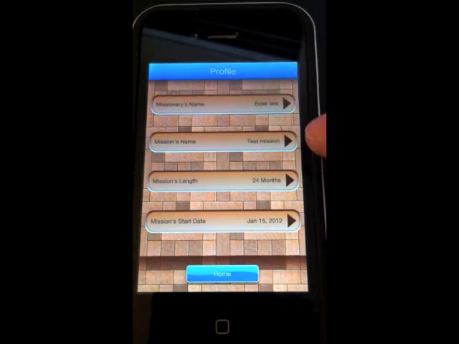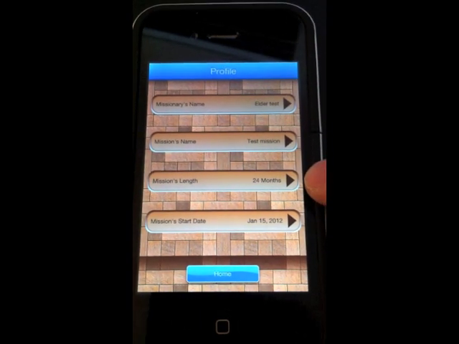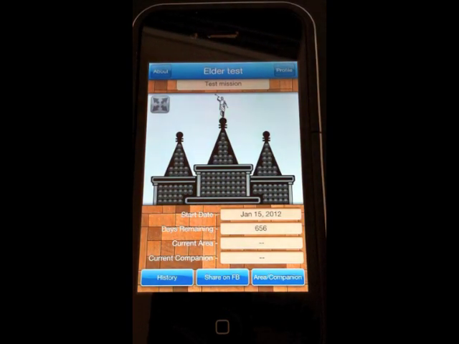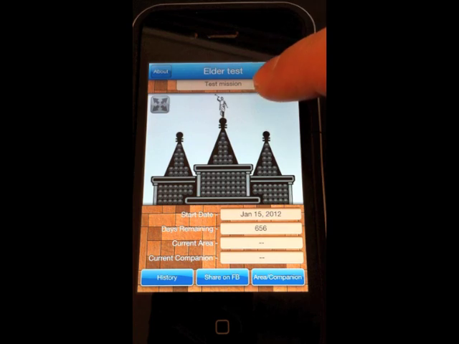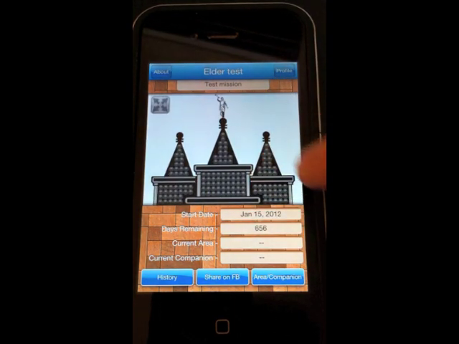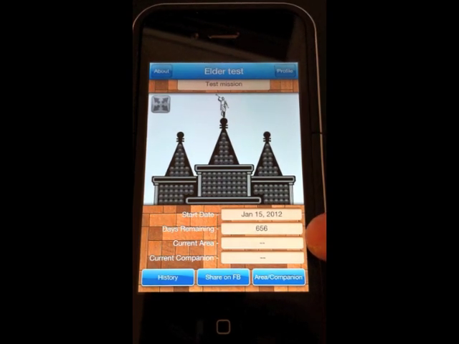So here we have the missionary's name already entered, the mission name, how long their mission is, and also when they started. Now when we press home and go back to the home screen, you'll notice that we do have the missionary's name up here, their mission. We'll see the temple on here, but it hasn't started to fill up, even though we do have their start date and the days remaining.